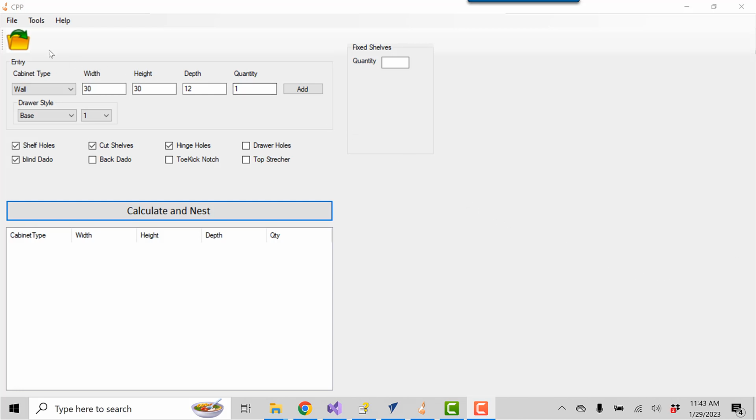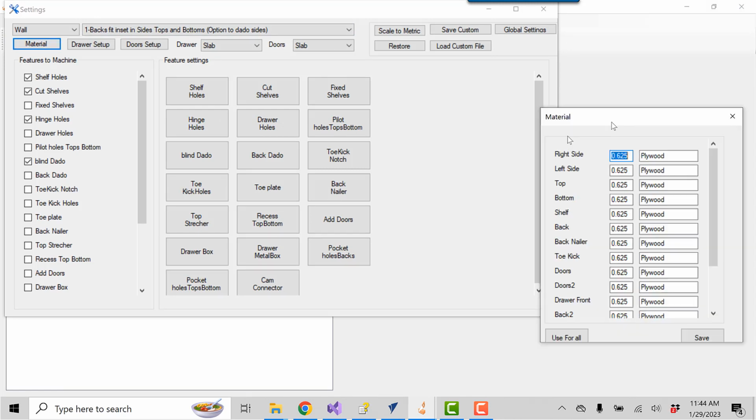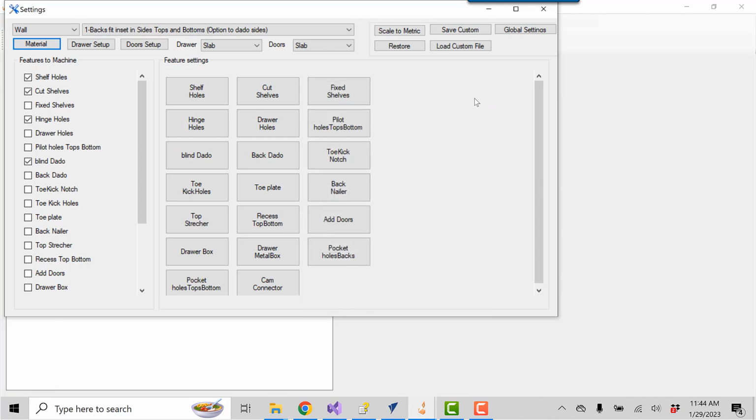So currently going into Tools and then Settings. Any setting changes that you make to the settings remains there for the next time you open up Cabinet Parts Pro. So currently, if our material is set up at 0.75 material or at 5/8 material, any change that I make now, and if I close Cabinet Parts Pro and open it back up, those settings remain.